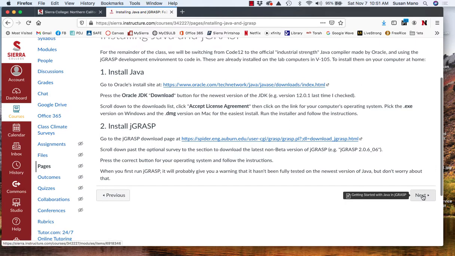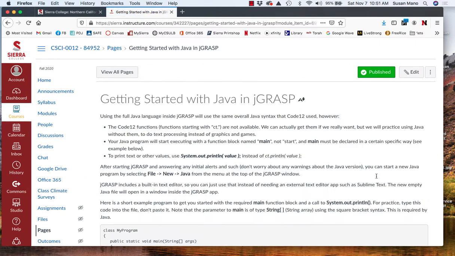Okay, then next you're going to want to get started with JGrasp. So a lot of the functions that we had in Code 12, anything that started with CT, are no longer going to be available to us. And instead of the start and update functions, we're going to start with a blank screen. And our first function is going to be called main.